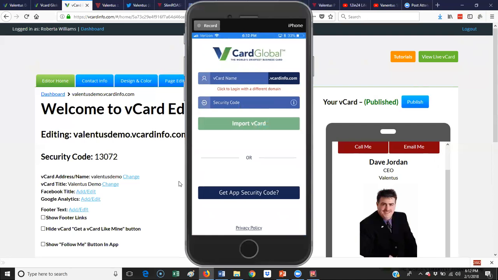Okay, so this is the vCard Global mobile app, and you're going to want to set it up if you haven't done so already. It's just a great tool for organizing all of your vCard contacts in one place, and it makes it easy to share your card and other people's cards as well. So I'm going to log in with my vCard name. That's the name of your card, okay? In this case, it's a Valentis demo.